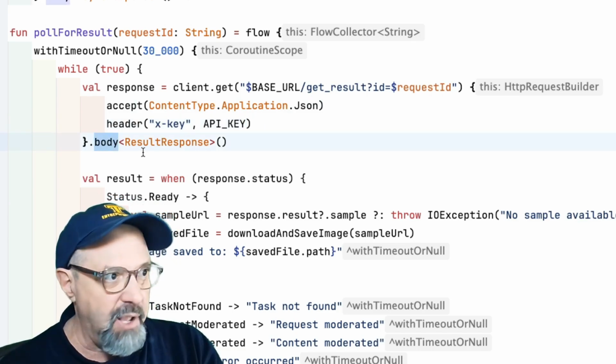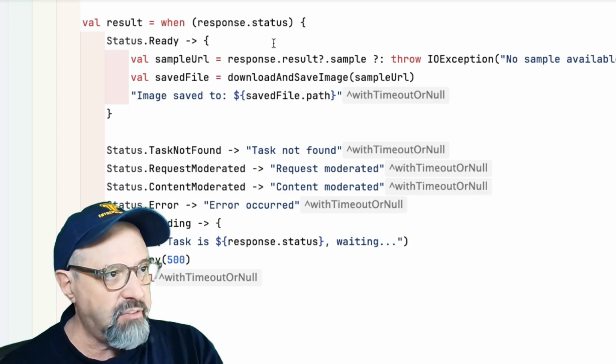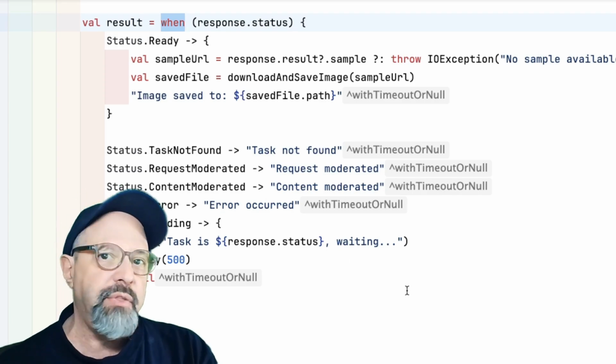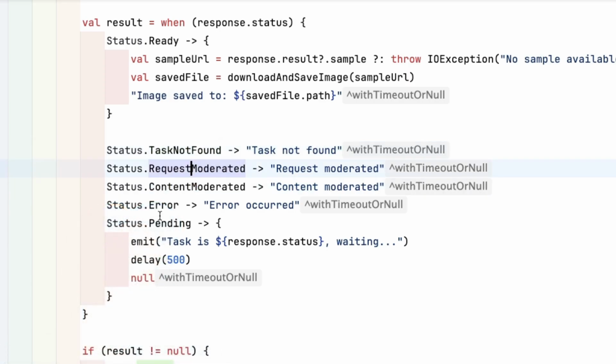When I get a response back, it's a result response object as we saw. So inside that, I'll look at the status in a when block, and you see there are all the different types of status values I could get. I've got 1, 2, 3, 4 of them that are basically errors, task not found or moderation issues or an error. But the ones that come up a lot, the pending one says, yeah, we're not ready yet, so we will emit this string that says, hey, the task is pending, we're waiting now, and delay for half a second. That's what they did in their sample, figured why not.